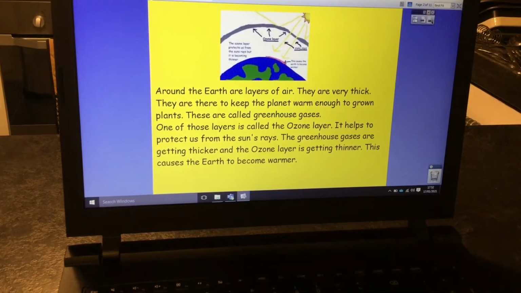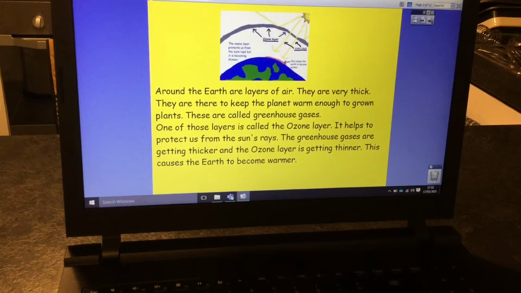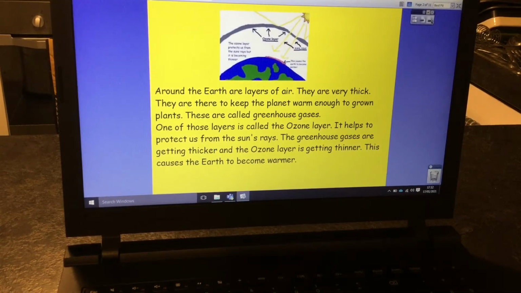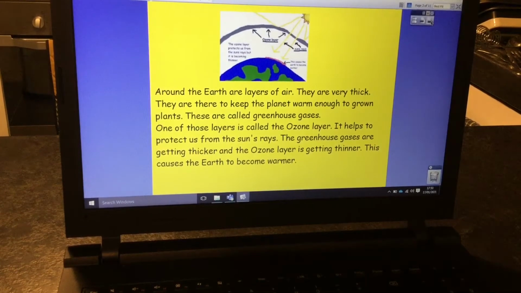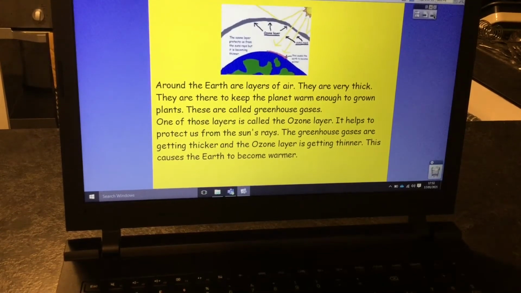So around the earth are layers of air. They are very thick. They are there to keep the planet warm enough to grow plants. These are called greenhouse gases. One of those layers is called the ozone layer. It helps to protect us from the sun's rays. The greenhouse gases are getting thicker and the ozone layer is getting thinner. This causes the earth to become warmer.